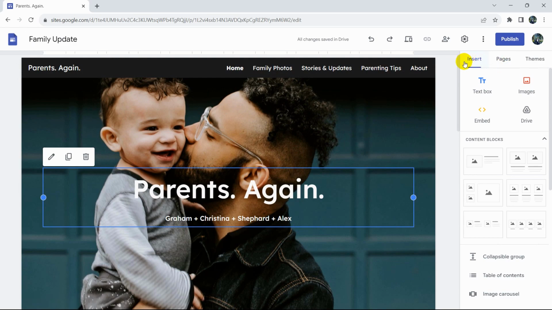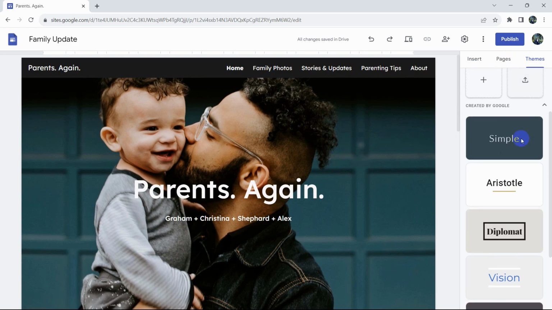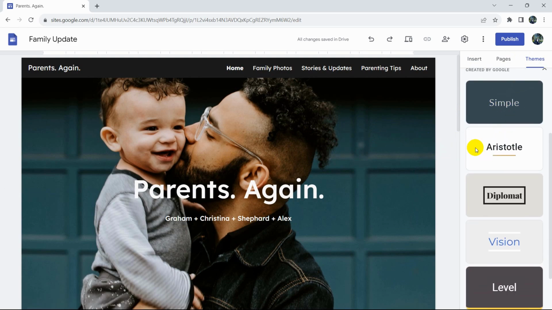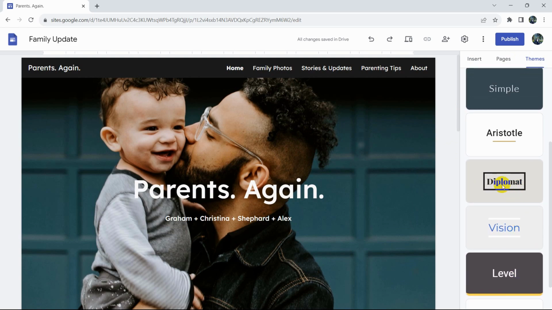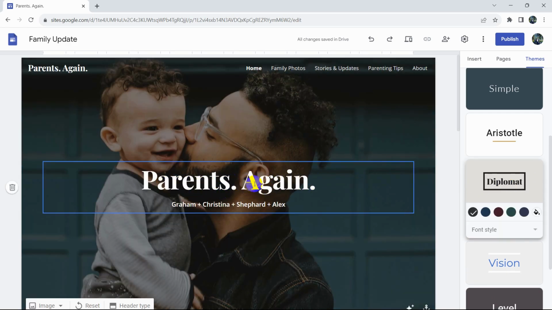Over here on the right side, you can see insert, pages and themes. First of all, we'll talk about the themes part. If we go to the themes option, here Parent Block is the theme that we selected. If you want to change the theme, you can do that as well. Here you can see that we have a lot of themes. Let's choose this theme, Diplomat. If we click on Diplomat, you can see that the design changed a little bit.